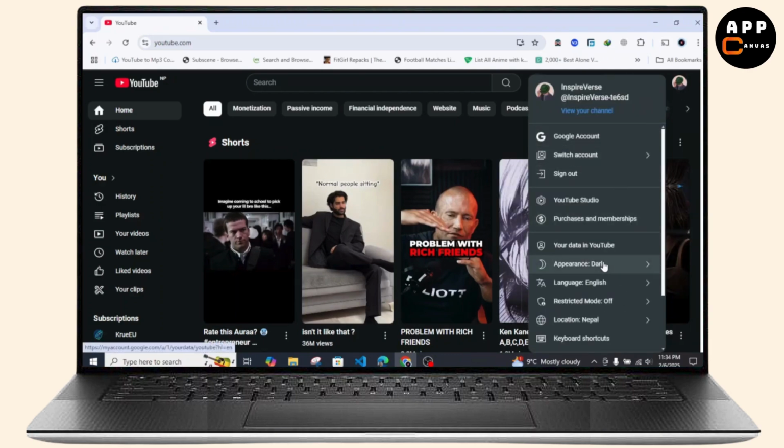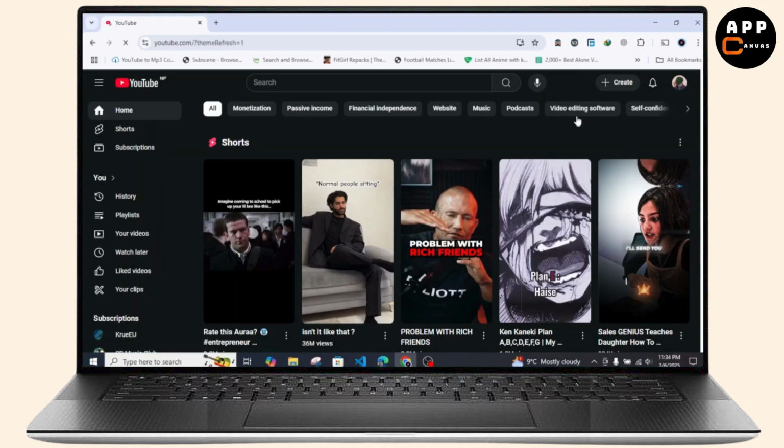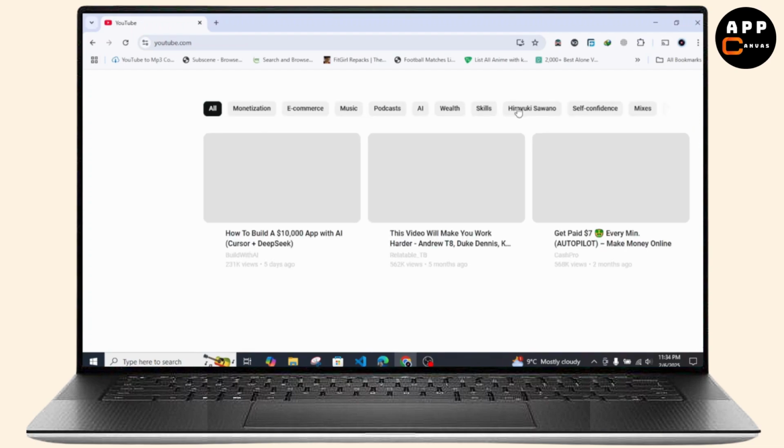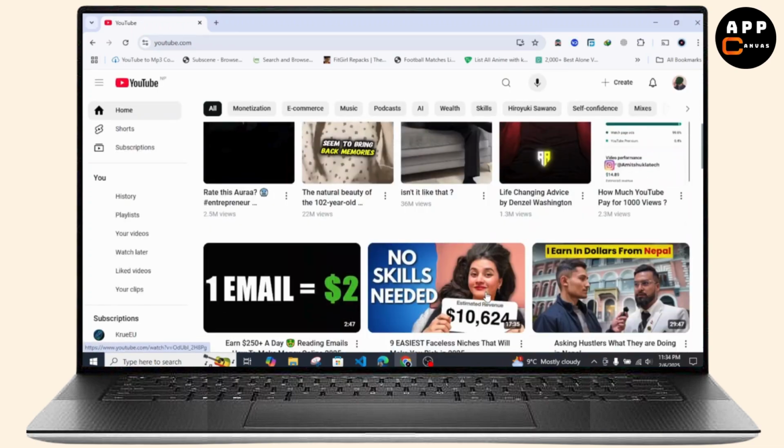So you can toggle it back just like by simply heading over to the same option, just like this. And that is exactly how you can easily change your theme on your laptop or desktop PC.